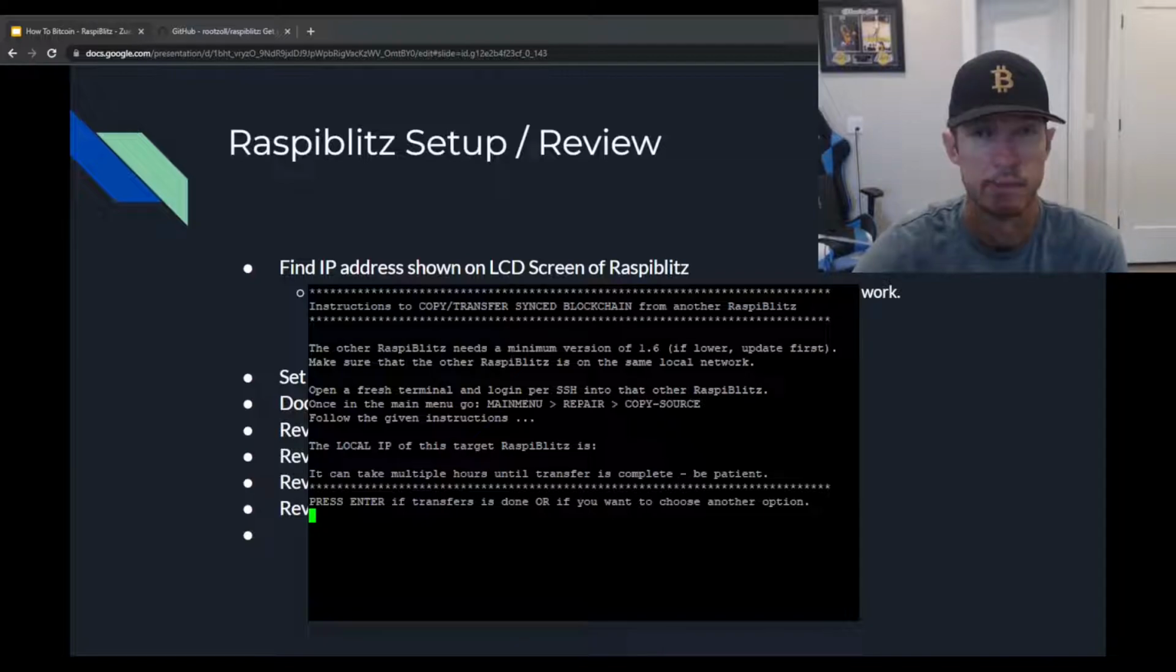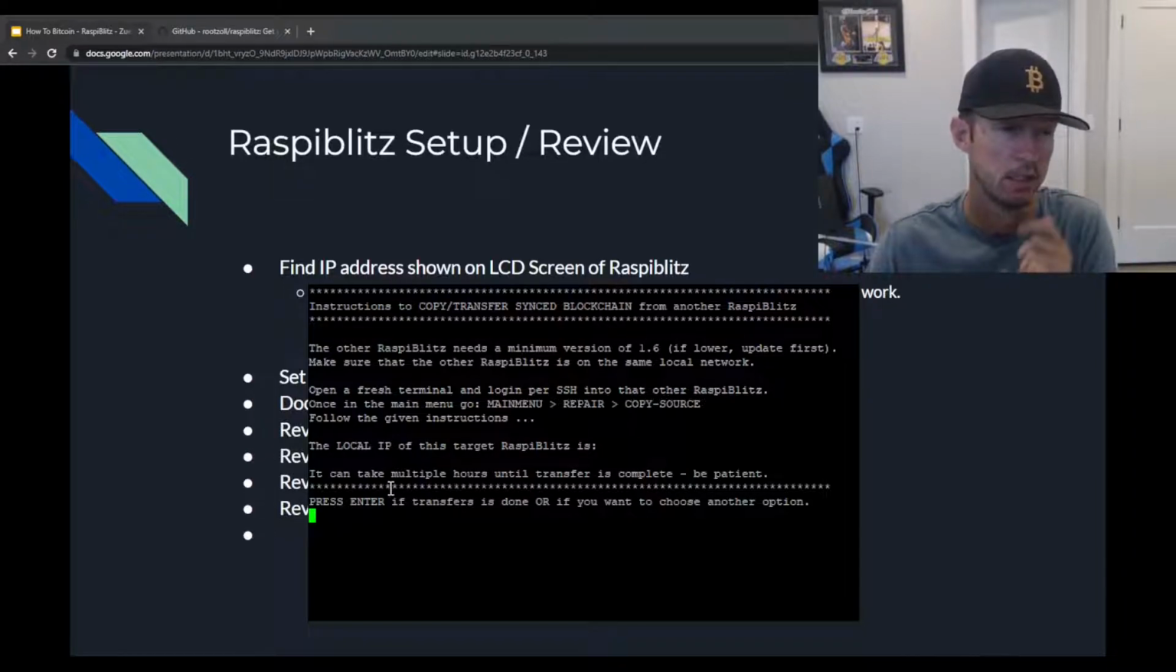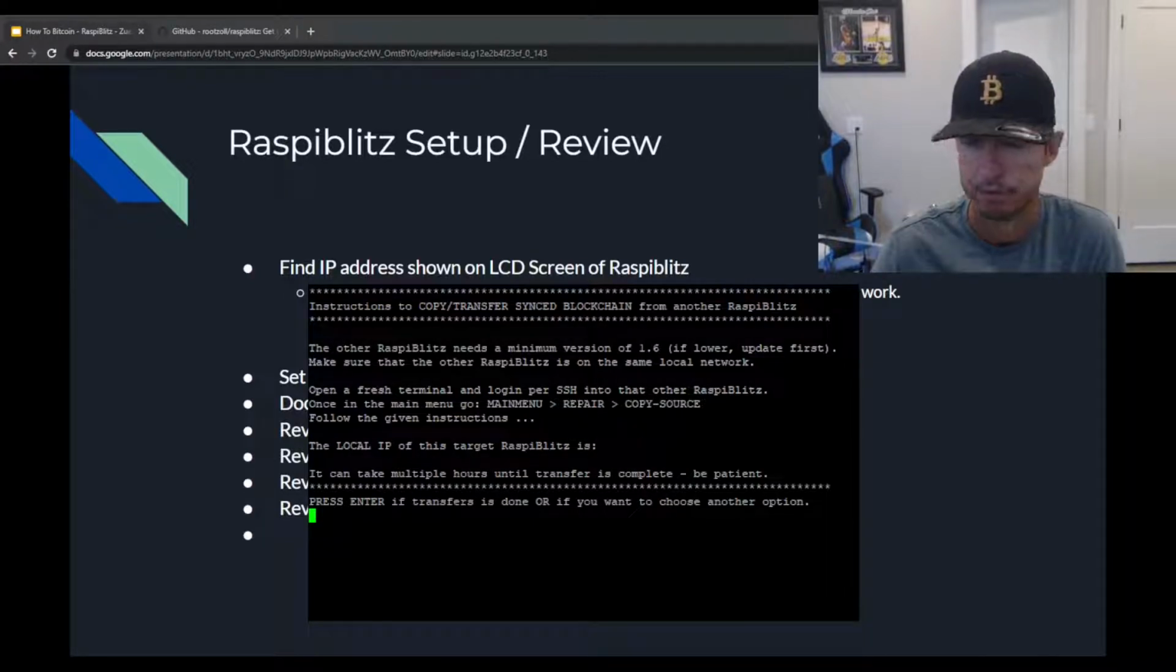Great. And so here's my instructions for copying from my other Raspberry Pi. So Raspberry Pi needs to have a 1.6. I'm there, I'm good. Open a fresh terminal, main menu, repair, copy source. And so it's talking about the local IP, multiple hours of transfer, but it is going to be shorter than syncing. And we'll go ahead and set that up right now.